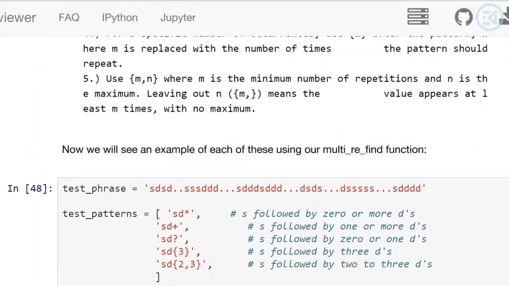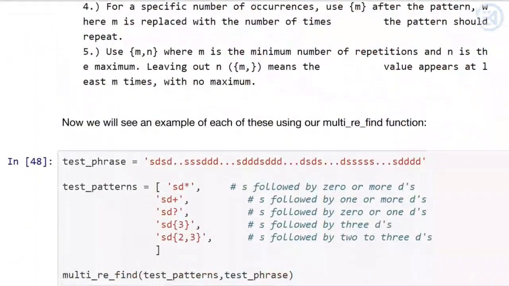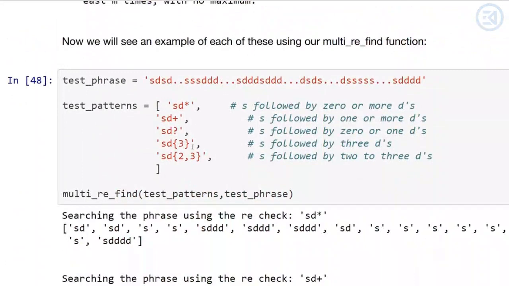So what I have here is repetition syntax, and there's going to be 5 main repetition syntaxes we can use. And they look a little something like this. You have a star, a plus, a question mark, curly brackets with 1 number, or curly brackets with 2 numbers. So let me break these down and how they actually work.